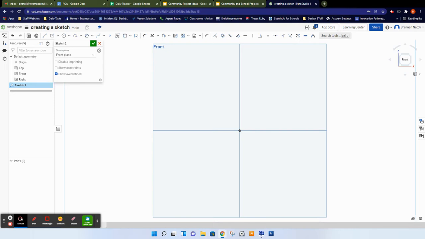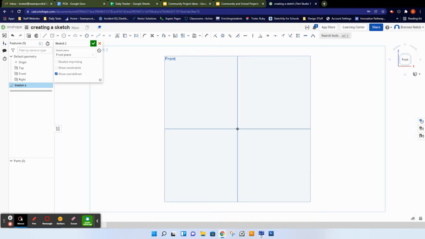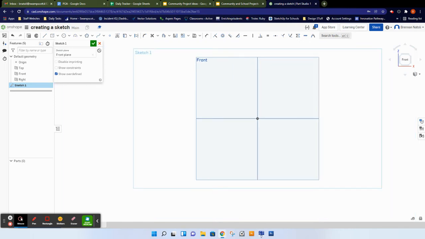If this is too zoomed in, I can zoom out a little bit. Remember, we're not constricted to this specific area. It means we're drawing now on the front plane. So our toolbar has changed. These are all our sketching icons. Up here is our line tool, rectangle, circle, arc, polygon, spline. There's a few different other tools.